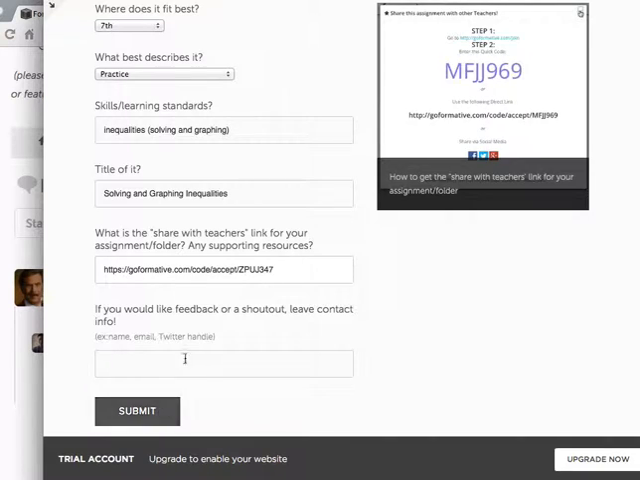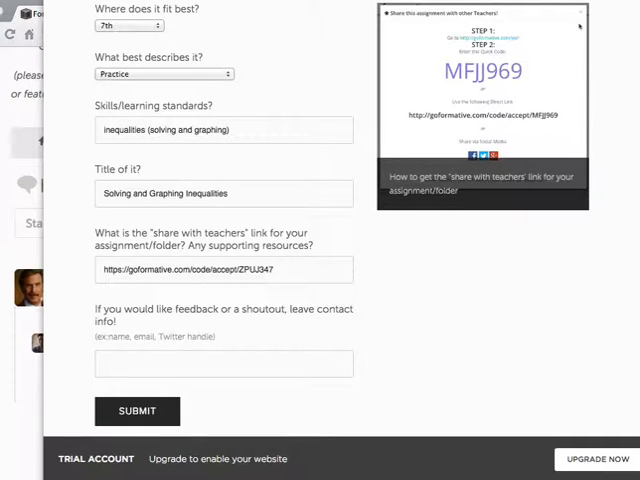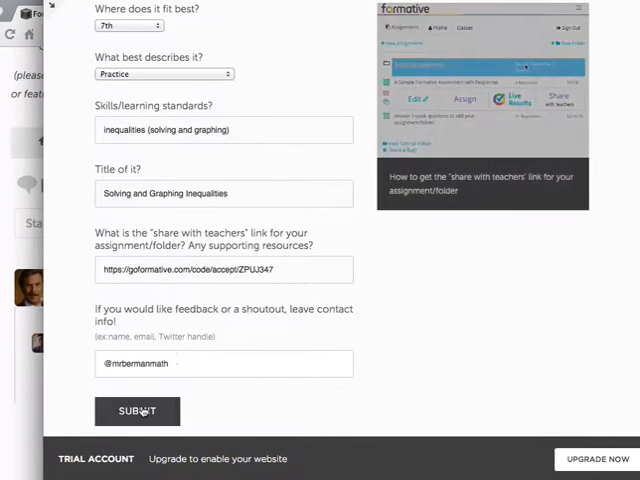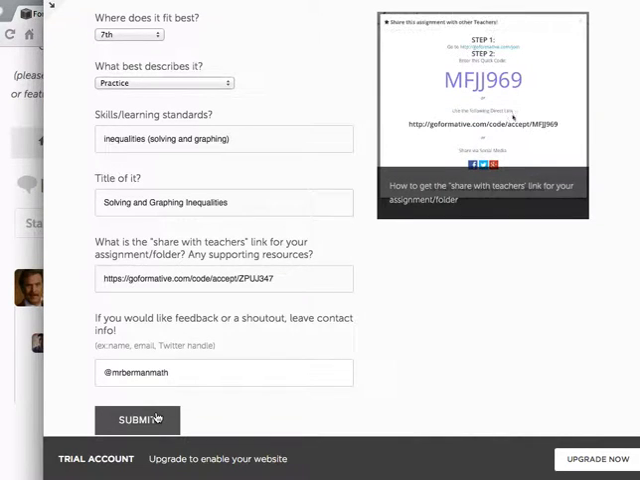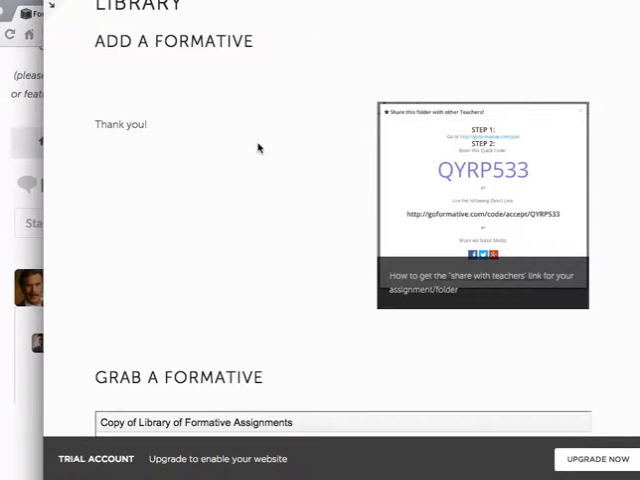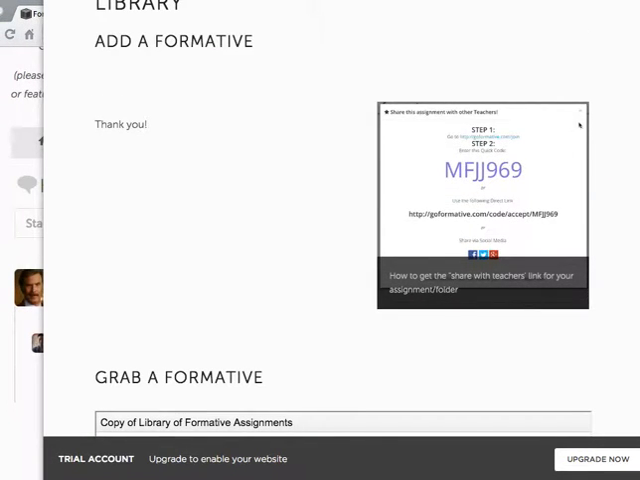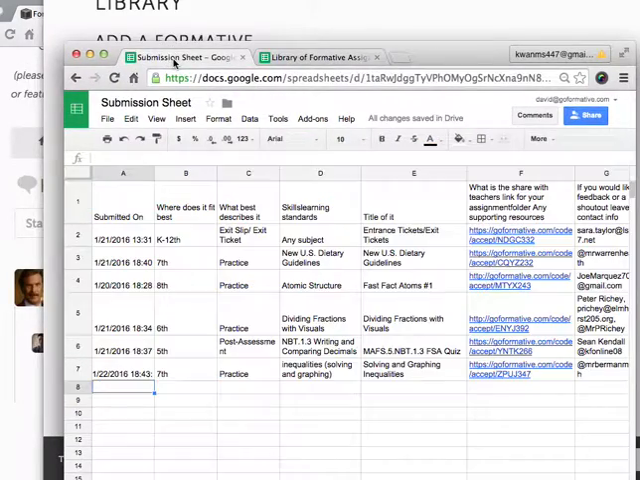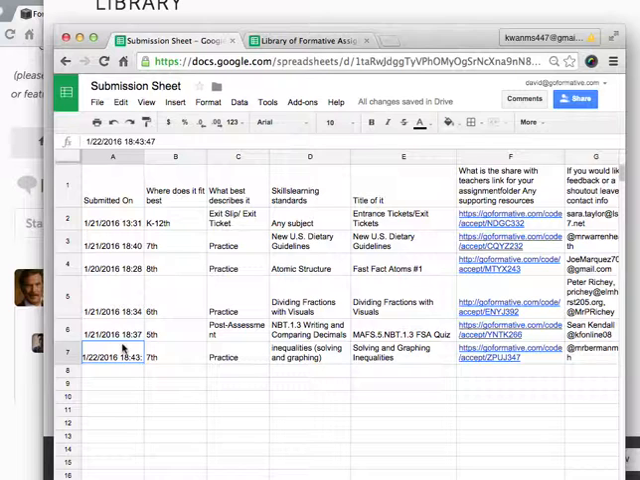Right? And so I grabbed it from my account. And then lastly, I'm just pretending to be Ross Berman right now. So I'm putting in my Twitter handle for this assignment. Okay? And so now that I've submitted my assignment, it says thank you. And for us who are helping manage this library, it's going to show up on our end on this submission sheet. Right? You can see it's popped up at the bottom and the time it's popped up.